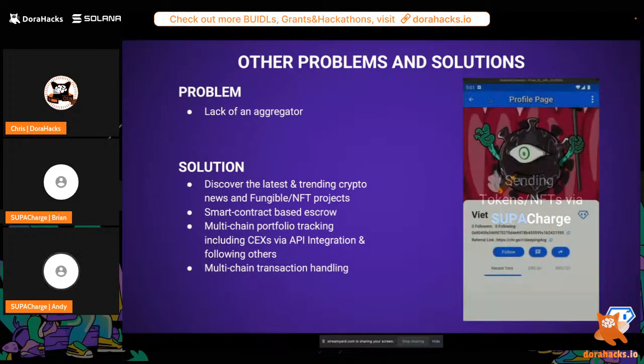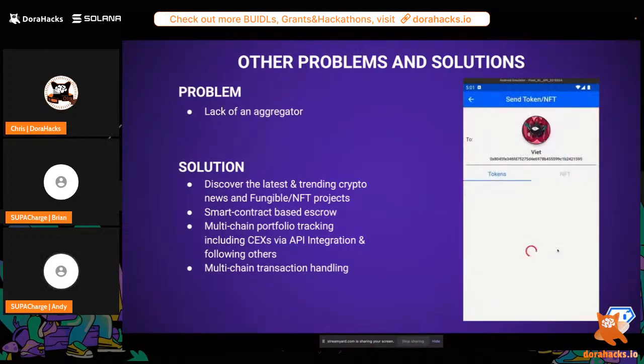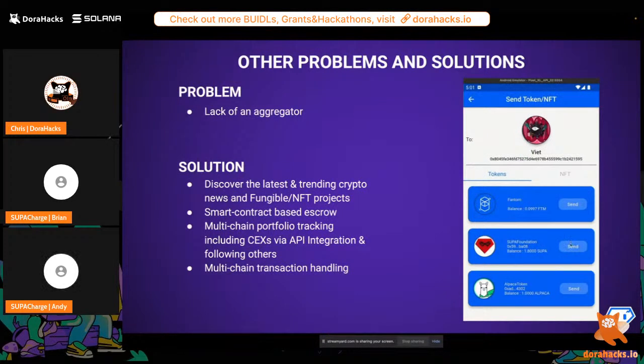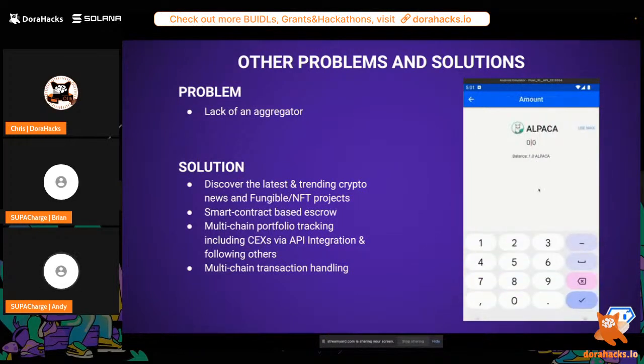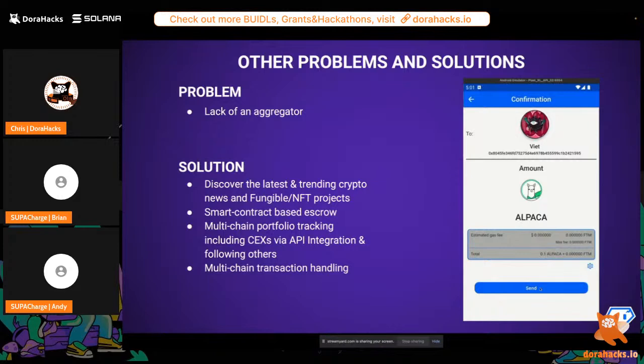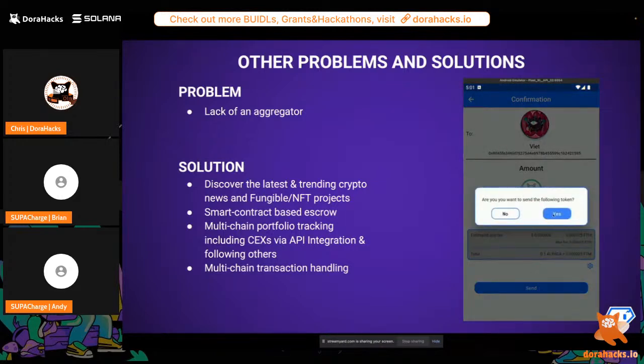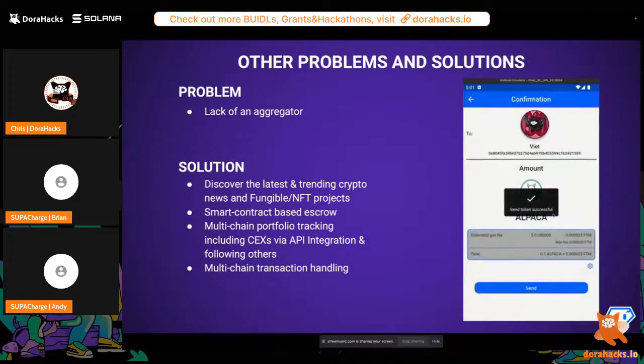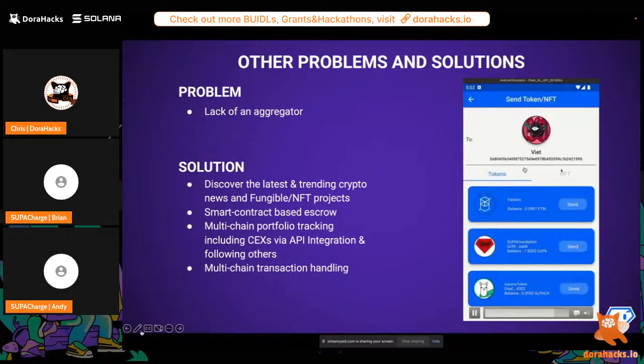We also support multi-chain transaction handling. So you'll be able to send your tokens via the app. Let's just send some Alpaca token here. And you can also send your NFTs through the app as well.